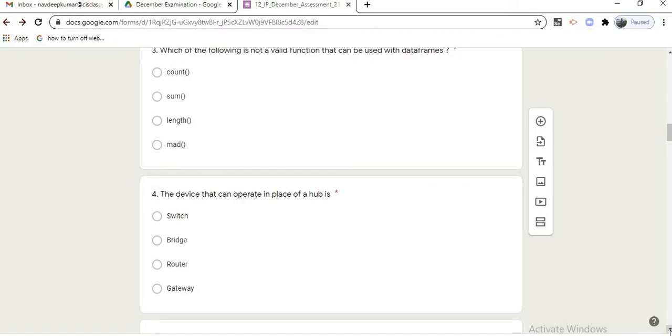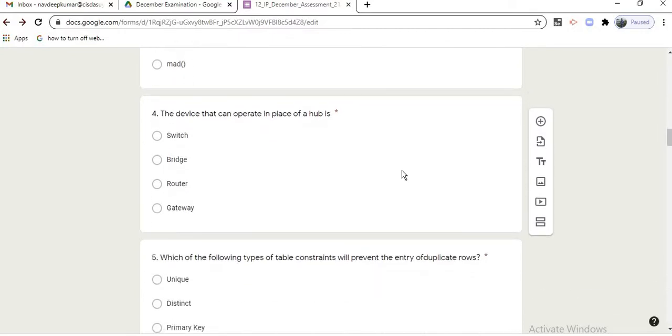Now, the device that can operate in place of a hub, that is the switch. Clear? Because after the hub, the next internetworking device is the switch, which is used in a local area network. You can also get the meaning of bridge, which is basically used to connect two networks. Similarly, we have gateways and routers, so their definitions don't stand with the hub.